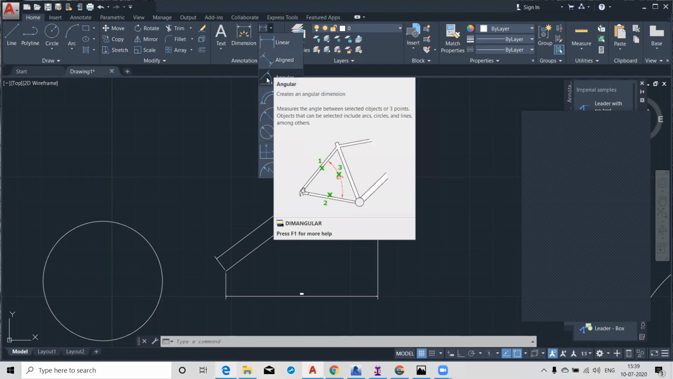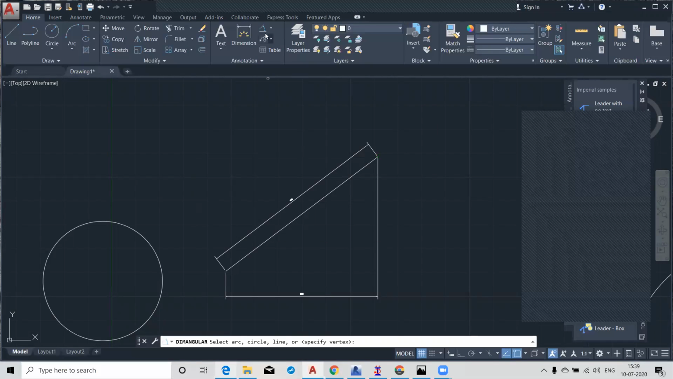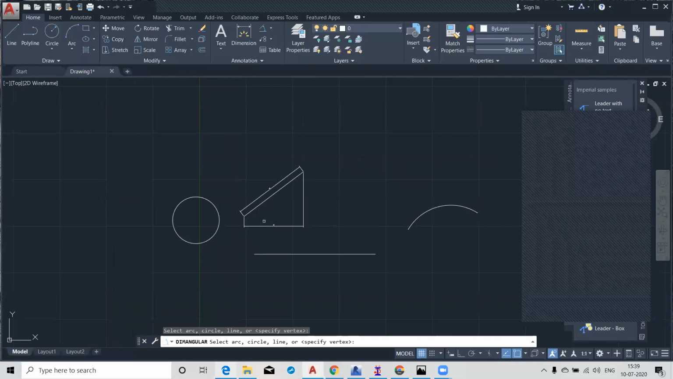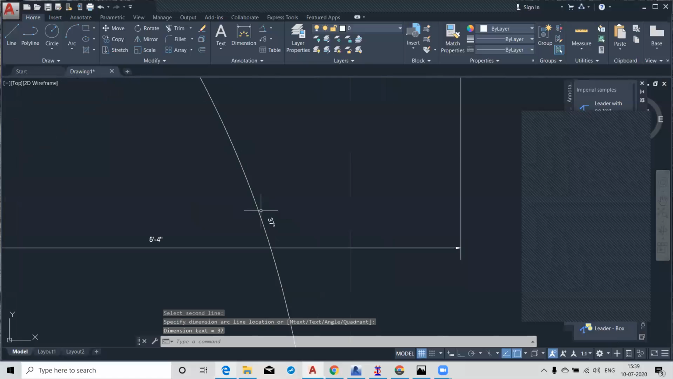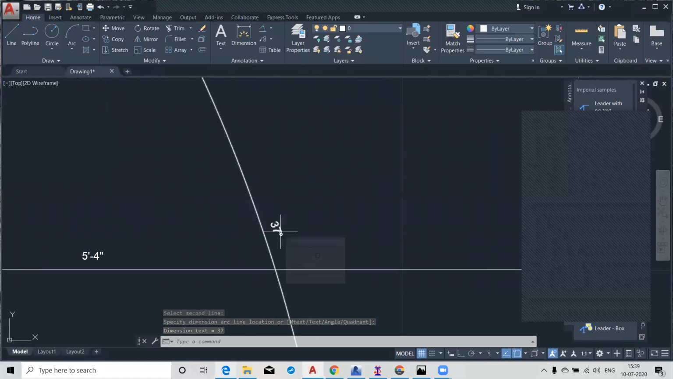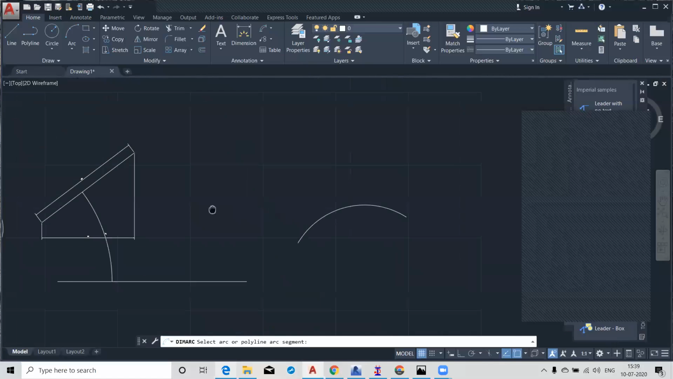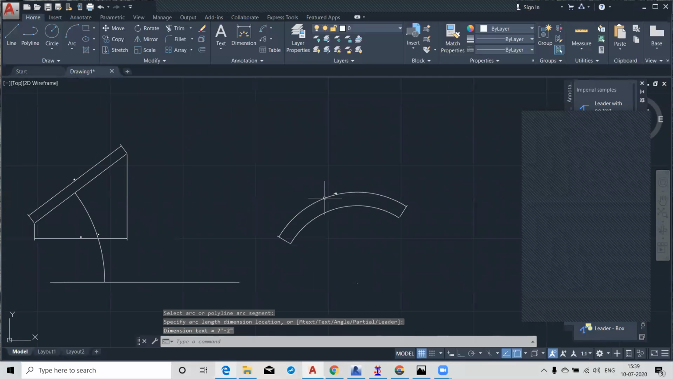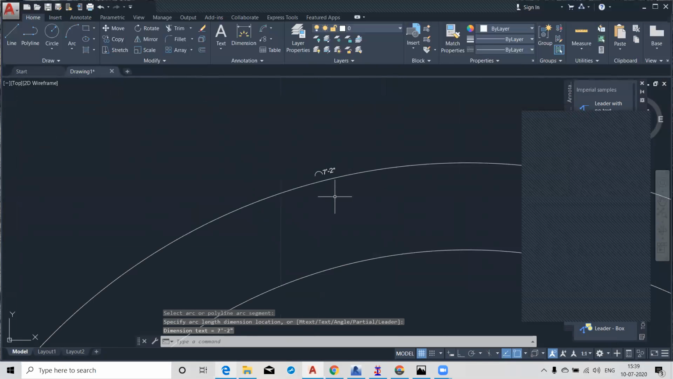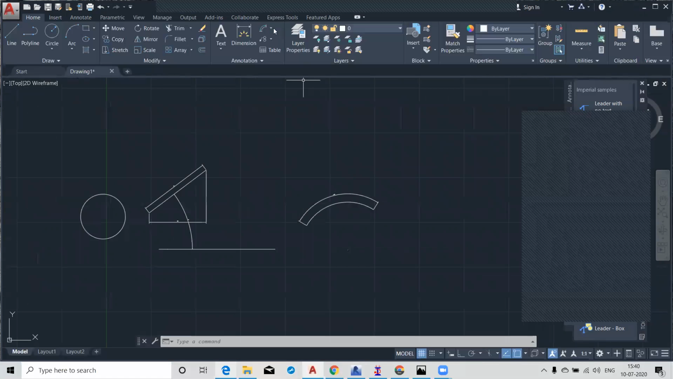If you want to check your angle between two lines, you have to choose the angular dimension and select the two lines like this. See, this is your angle between two lines, right? Now, this is your arc length. To check, click on any arc. This is your arc length, right?